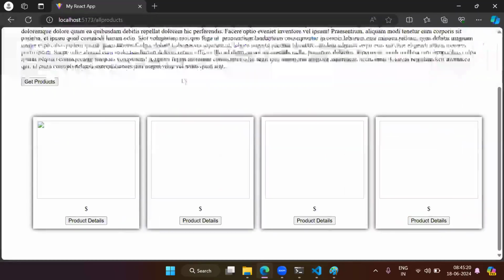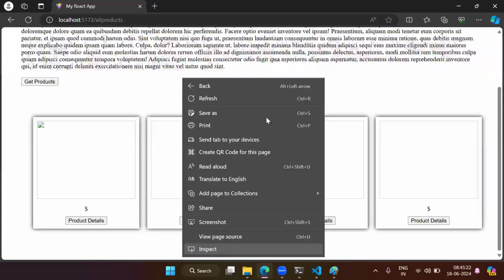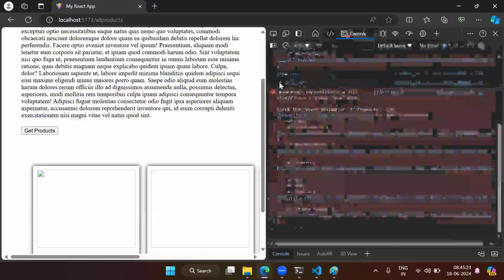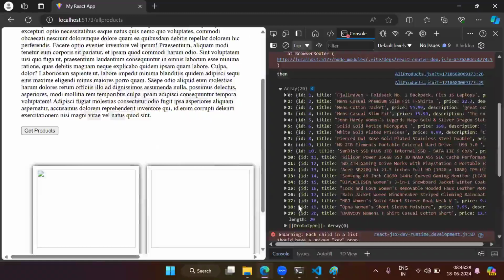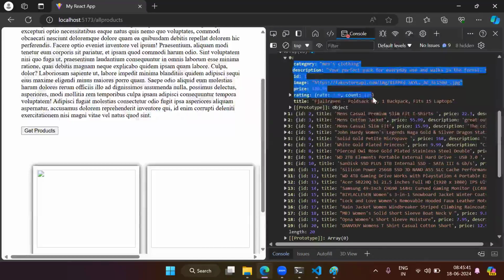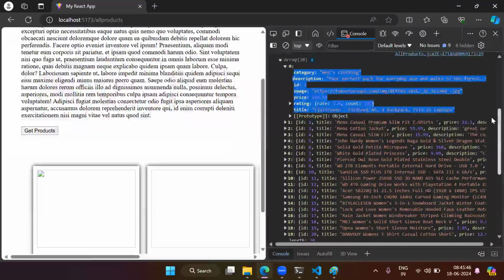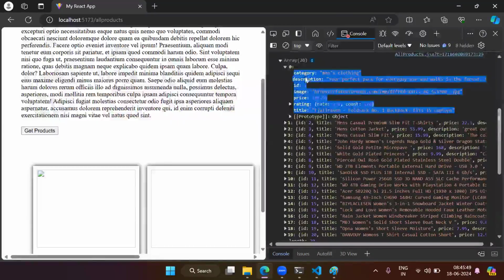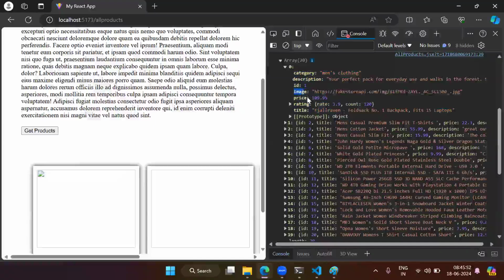How to find that information? You can just inspect it. Maybe in the inspect console, you will be able to find it. Now see, in this array, you have 20 objects. If you expand any one object, you will find all these properties. You have category, description, ID, image, price, rating, and title. So this much properties we are getting in each and every object. But in this card, we wanted to show only image, price, and title. Only these 3 properties we want to show.